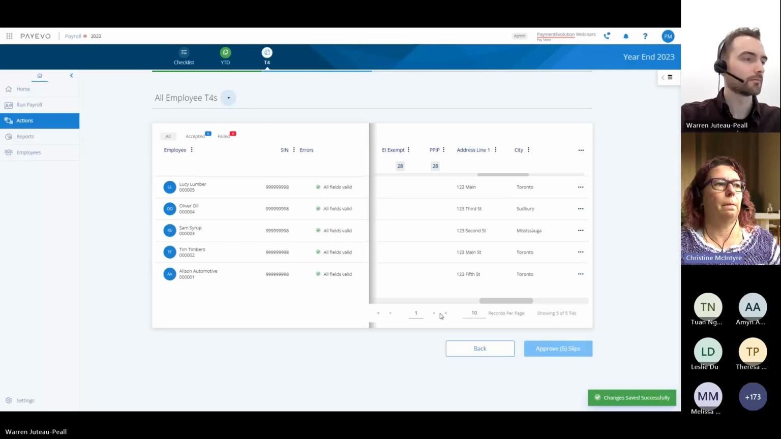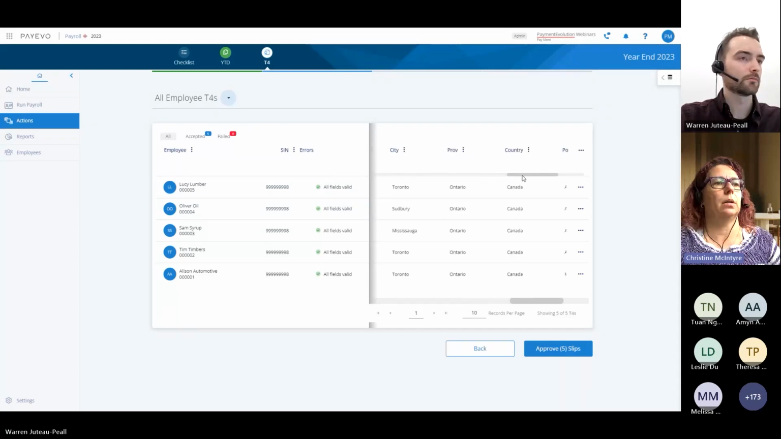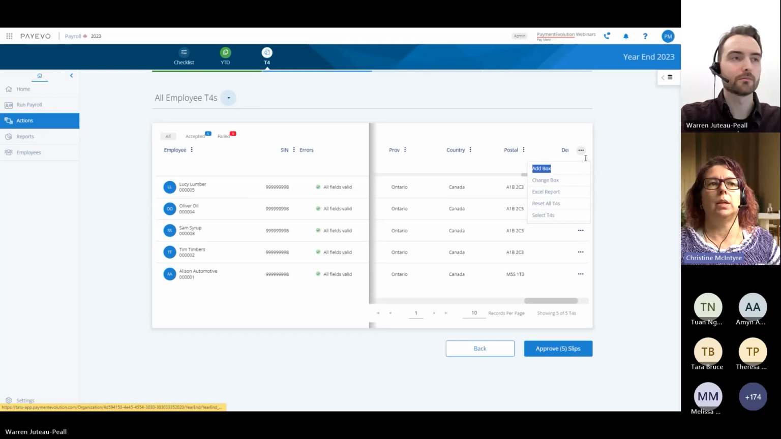This is also where you can add a box. If you scroll over to the far right-hand side and click on the ellipses at the top, you can add a box or change a box. If you already went back into the employee's profile and changed the address there and you're wondering why it's not populated in the grid, it's because those T4s have already been generated, so you have to reset all T4s in order for it to populate here. You may not want to do that if you've made a bunch of manual changes, because it resets everything.